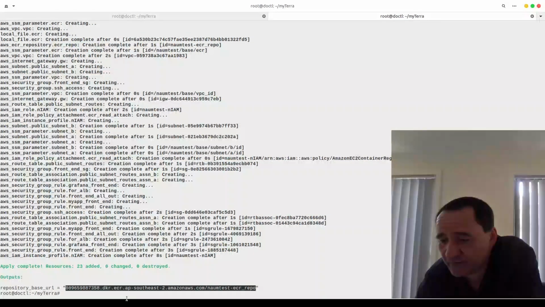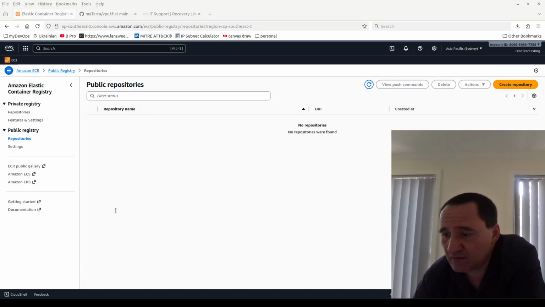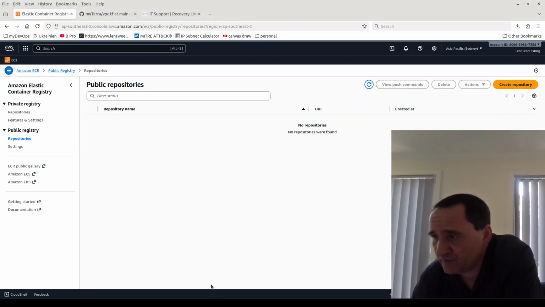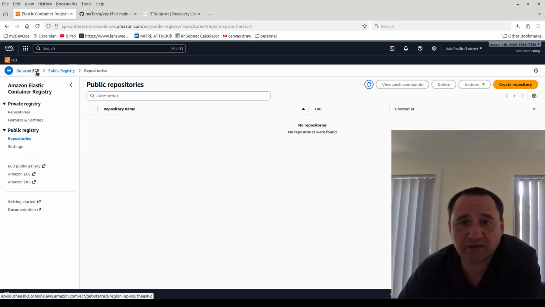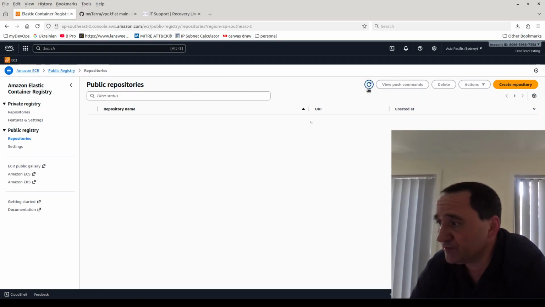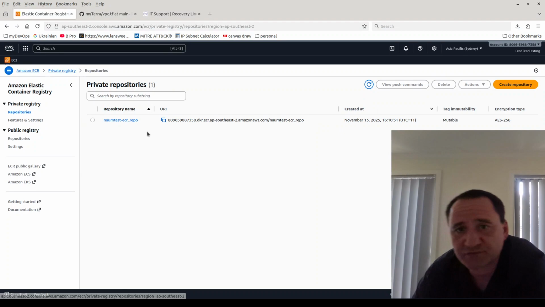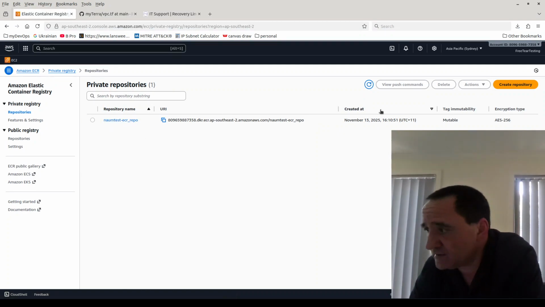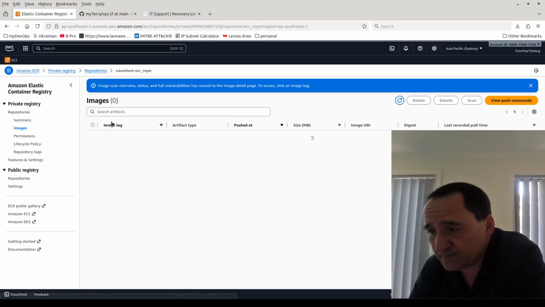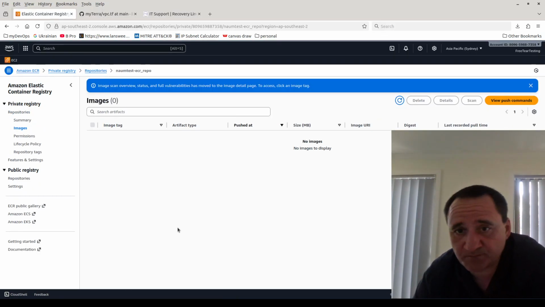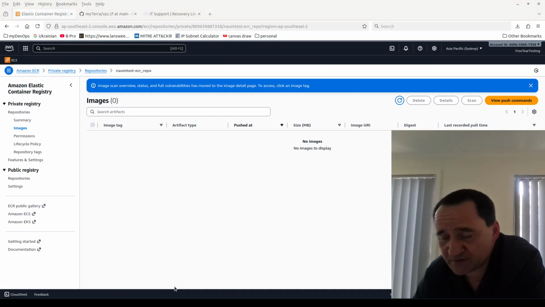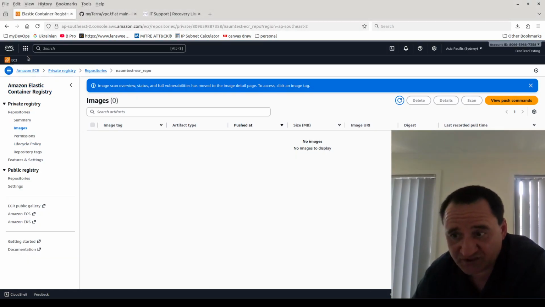Okay, so if we go to our AWS console, and now we reload that, public repositories. Here you go, private repositories. You can see that we actually created a repository now. But in this repository we've got no images, and this is where the next step is. But before we go doing anything else, let's check what we actually created.